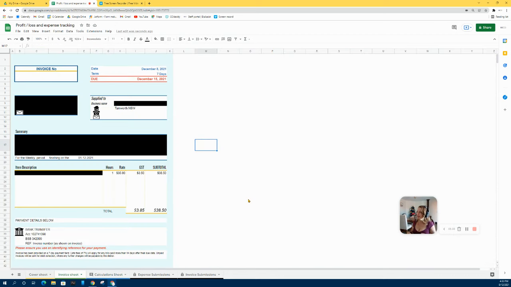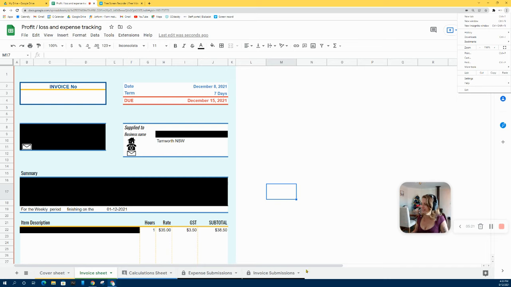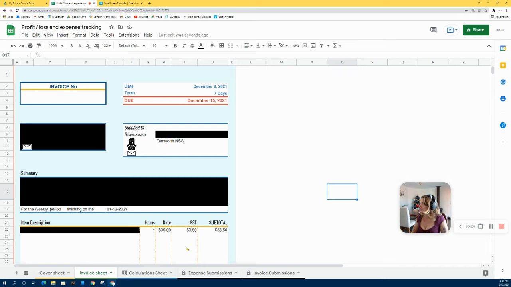So I am going to apologize that you can't actually see more than you can see. You're just going to have to trust me in that it looks so much nicer than it does right now. It's just because of the confidentiality that we have had to, unfortunately, black out some things. So I've just zoomed into this one a little bit better for you as well.